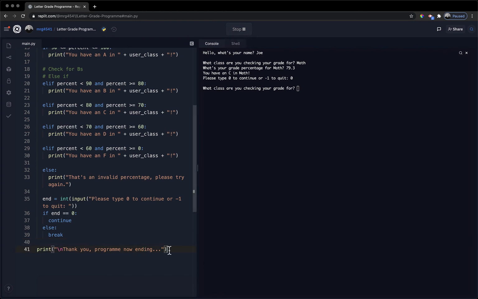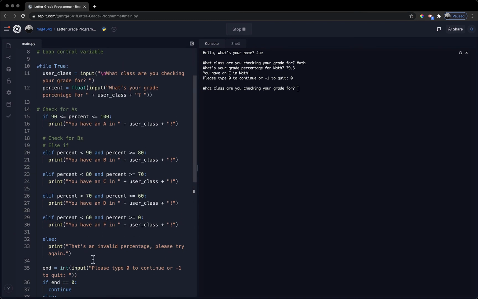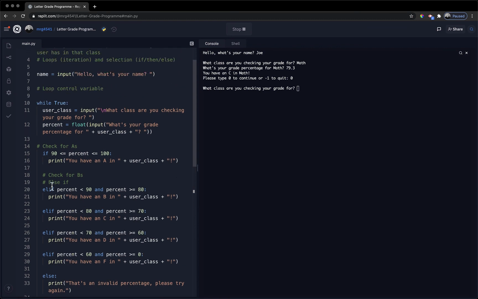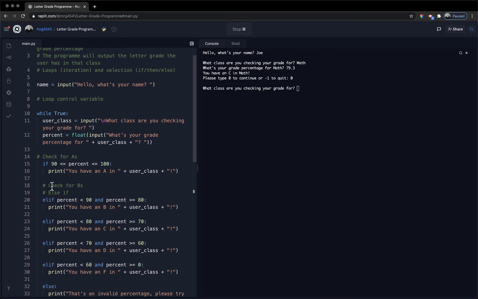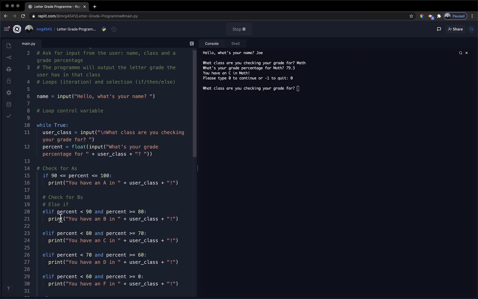So in a nutshell there's just two different ways to make your loops. And also we've got our if, elif, and else statements. So really so far that's sort of our first mini program in Python.